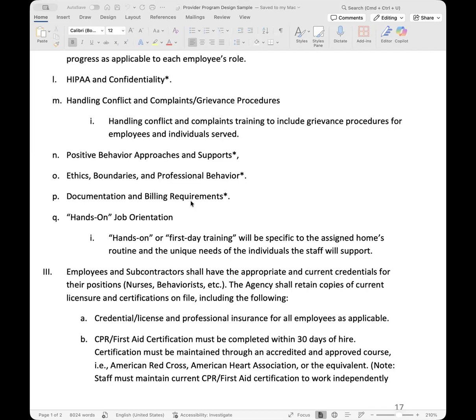Or if you find you want to train somebody else after that year, you don't want to retrain that person, you also have the option to do that as well.